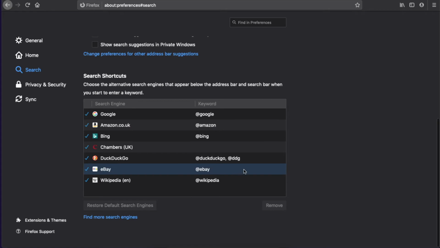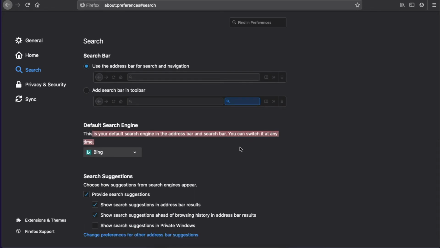And after that, basically that is what you need to do here. And in my case, the search engine will be changed from Google to Bing.